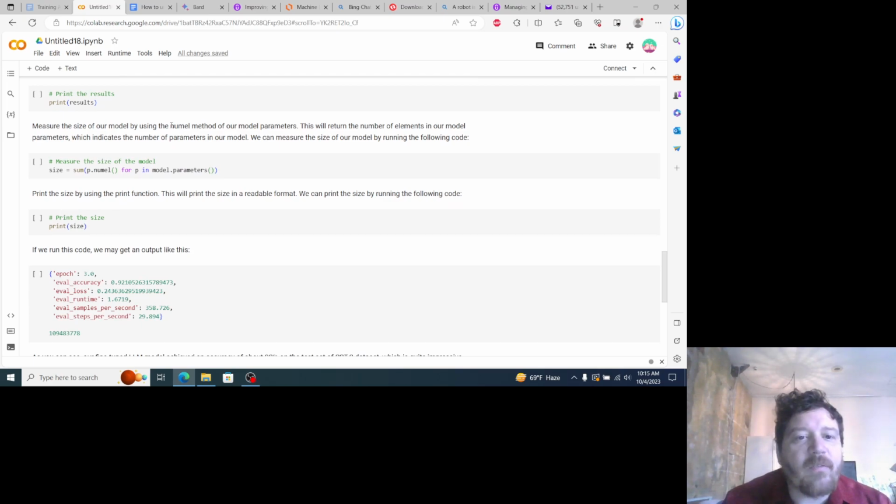Then we measure the size of our model by using the numel method of our model parameters. This will return the number of elements in our model parameters, which indicates the number of parameters in our model. We can measure the size of our model simply by running the following code. You can increase and decrease the number of parameters and then run this to check for the size. You can increase the parameter size very easily just by adding layers. Generally speaking, most people repeat layers and the number of parameters within layers. So if you just add a repeating layer, it's really easy to do.